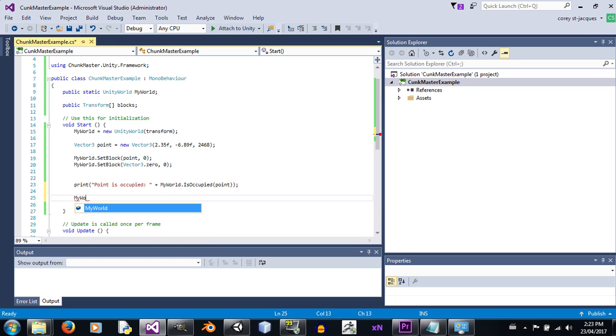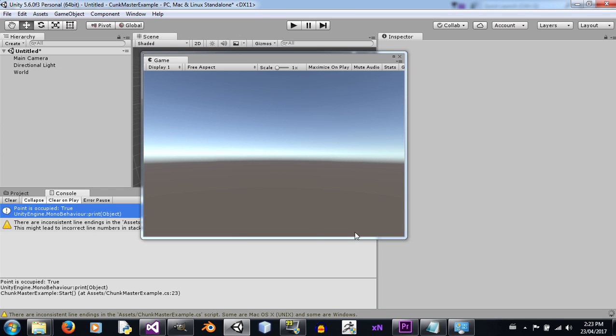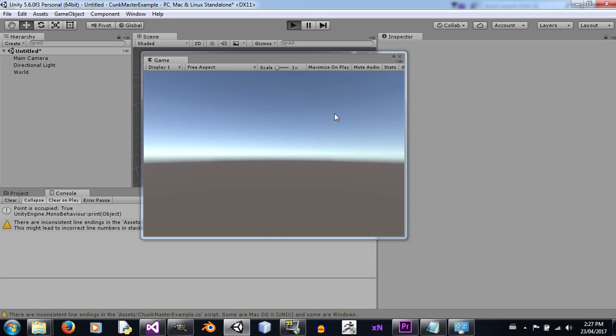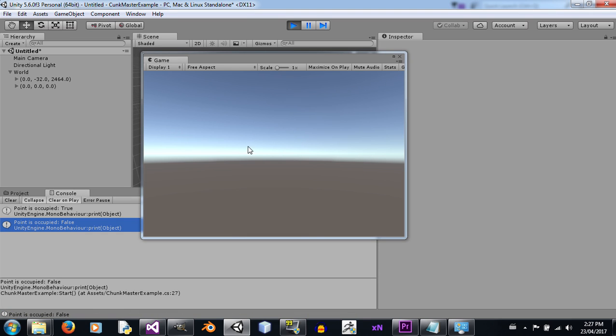My world dot clear block, using a point in space. So if we wanted to test this out, we can print after the fact, and we should see a false statement, a true, point is occupied, clear the block, and then a false. So we've essentially just mined the block. So now what we should see is point is occupied true, cleared, and then false. There we have it. Point is occupied true, and then it's false.